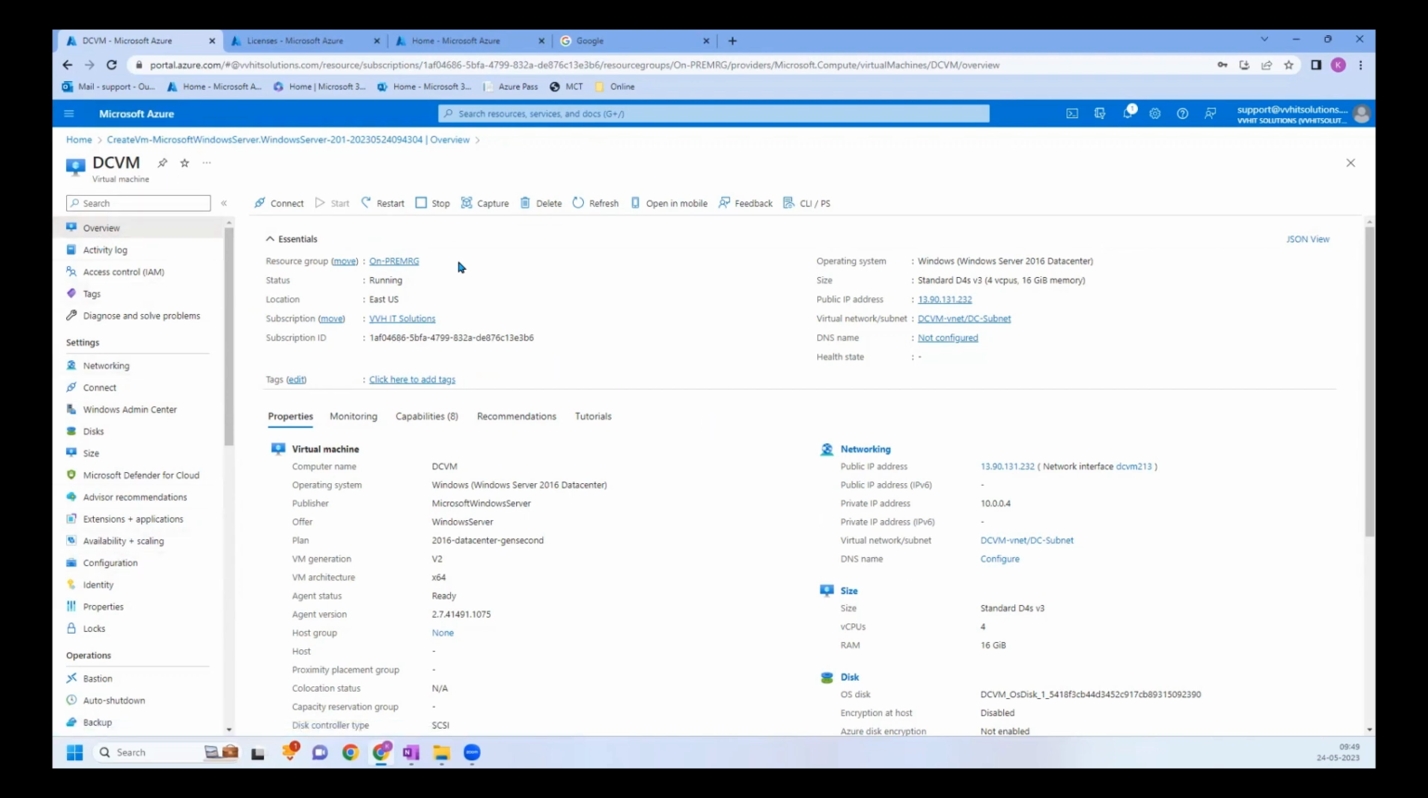Okay, all right, team. So the DC VM is created, and I'm going to connect to this machine.